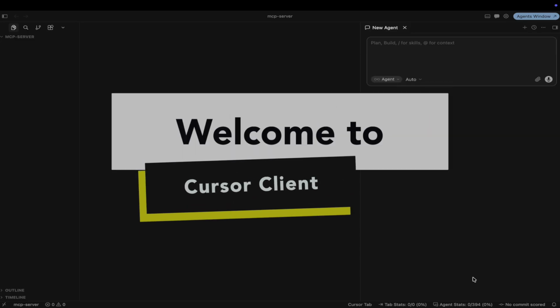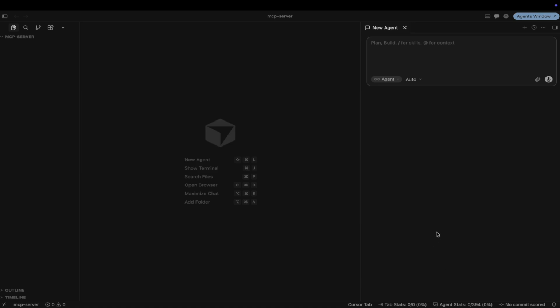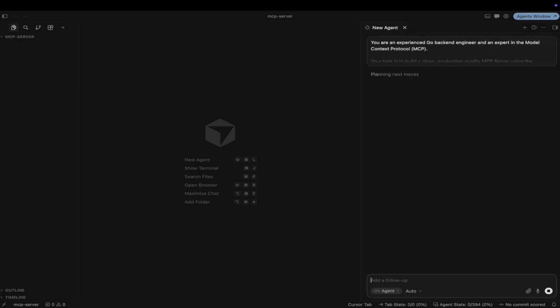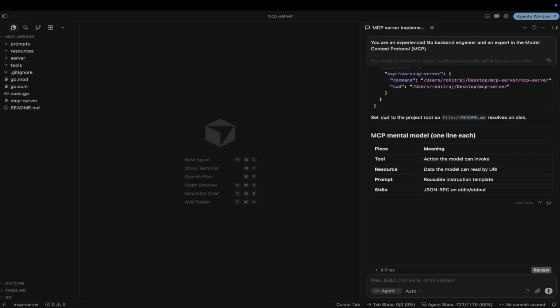Now let's do the real part. This is our Cursor client, or Cursor desktop app, or AI application, or MCP client, whatever you want to call it. Now we are going to put in the context that we have copied here. It will implement the whole MCP server for you. As you can see on my screen, it is implementing our MCP server, and it will take a little bit of time. And now you can see we have folders created.